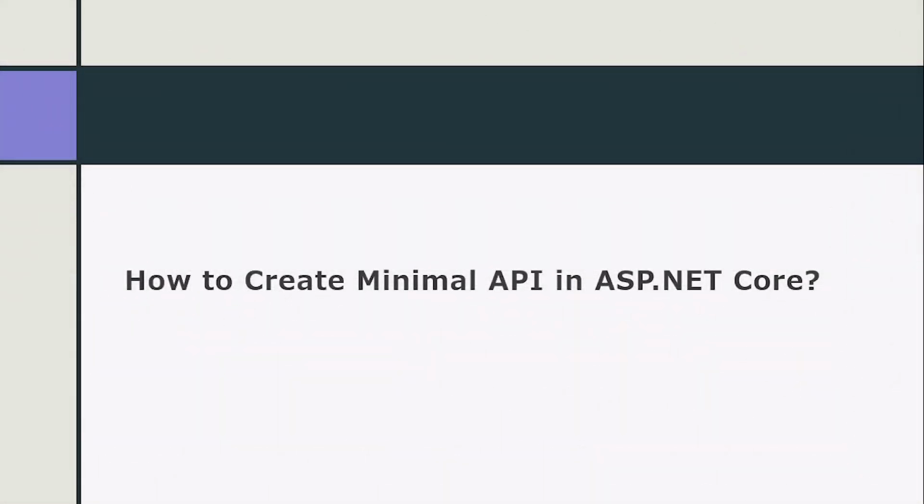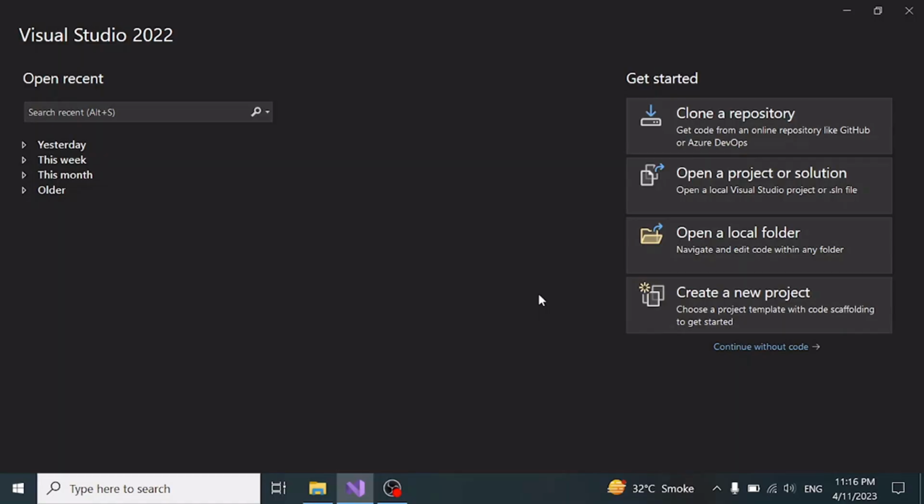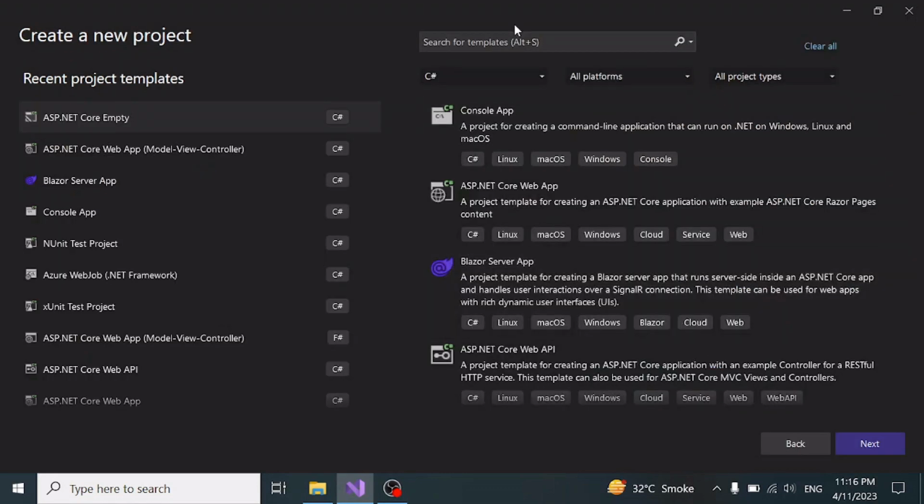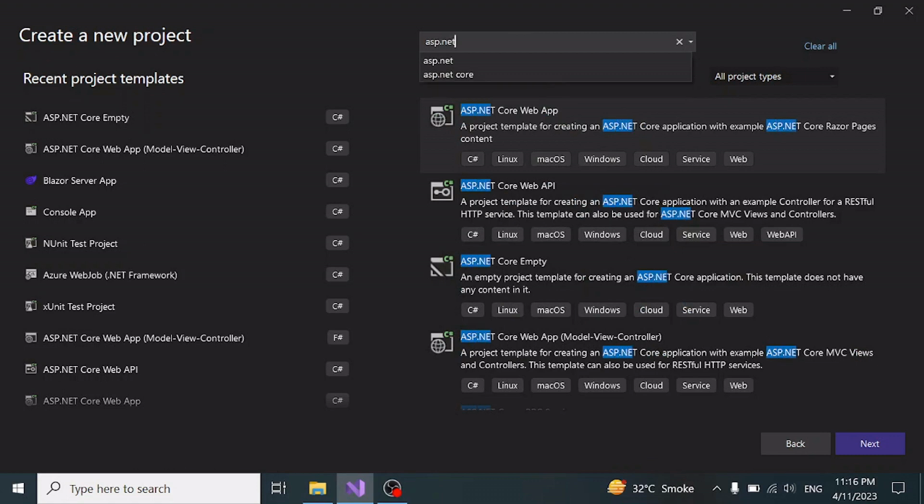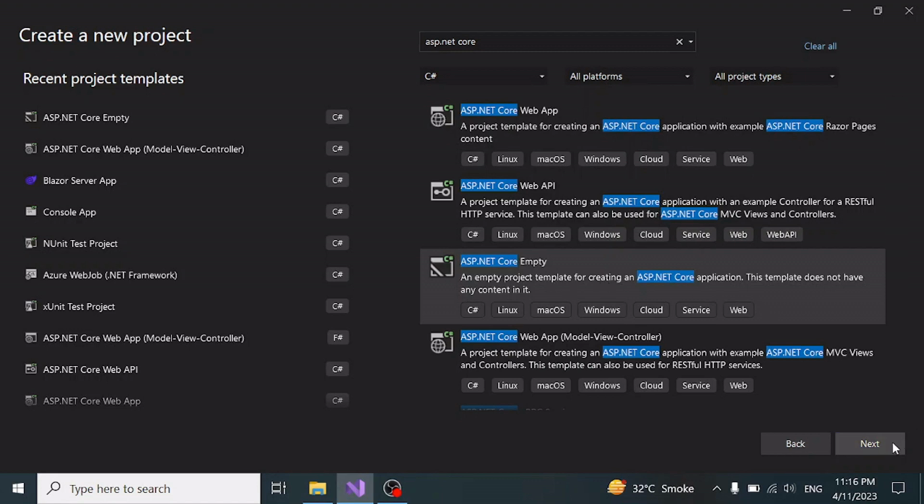Now we will move forward with the second point, how to create a minimal API in ASP.NET Core. To create ASP.NET API, first we will open Visual Studio, and in this Visual Studio we will click on Create a New Project. Then we need to select template ASP.NET Core empty template.